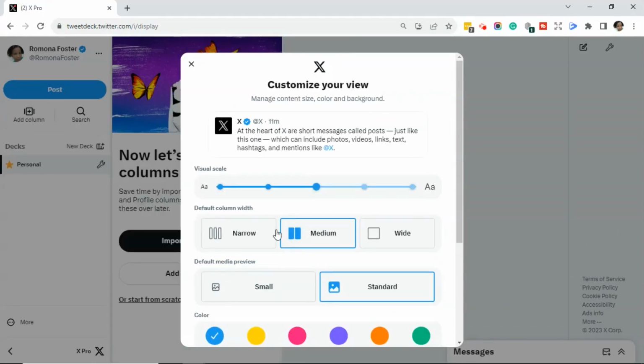And then you can select your column width. So again, you'll see columns in Tweetdeck. Right now, mine is set on medium. As you can see, the columns behind here, they're set on medium. If I click on narrow, that's going to make them skinnier. And then you can click on wide. I'm going to leave mine on medium for now. If I get too many columns, I might come in and change it to narrow. If I have a few columns, I may change it to wide.